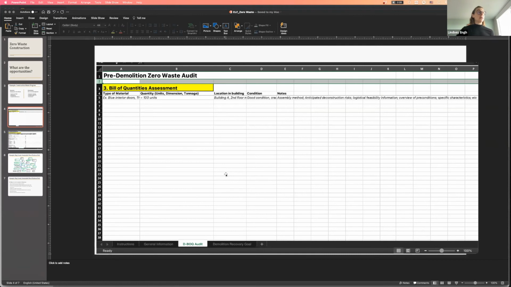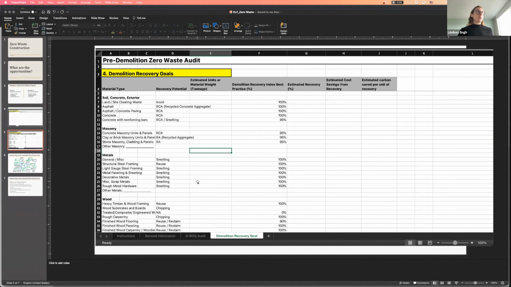When we talk about a zero waste audit, which is a part of both of these, this is what that could look like. I know that several cities have similar requirements for their projects. But a bill of quantities assessment is making sure that you're literally recording every single material that's in that space. Having a demolition recovery goal, making sure that there's a plan for each of those materials. Again, this can be really time consuming, so it's not necessarily a recommendation to use this for each project.